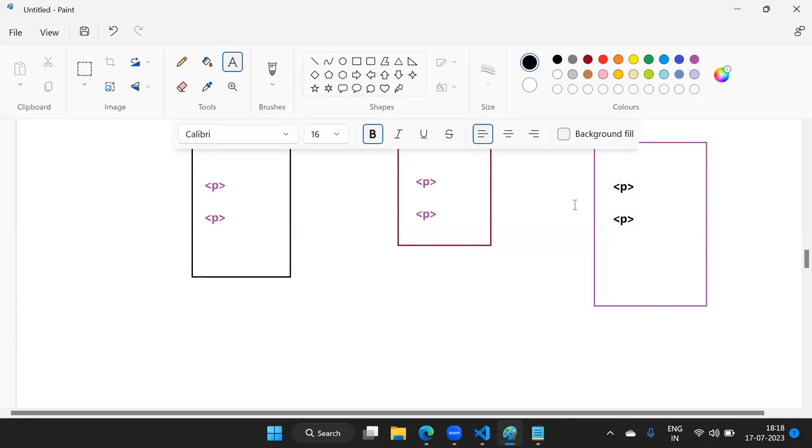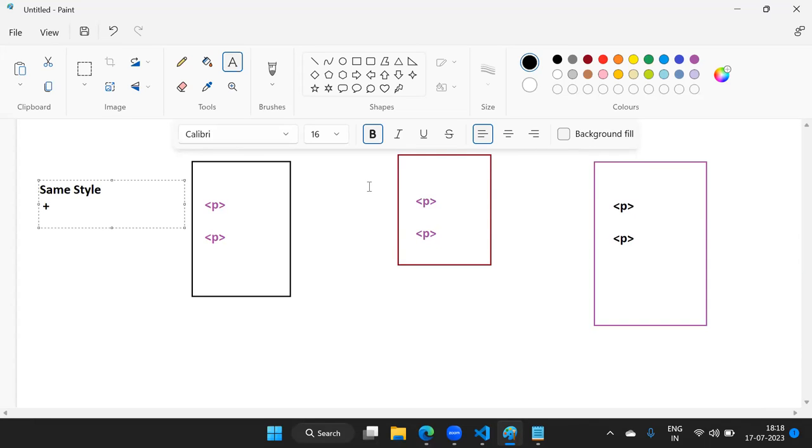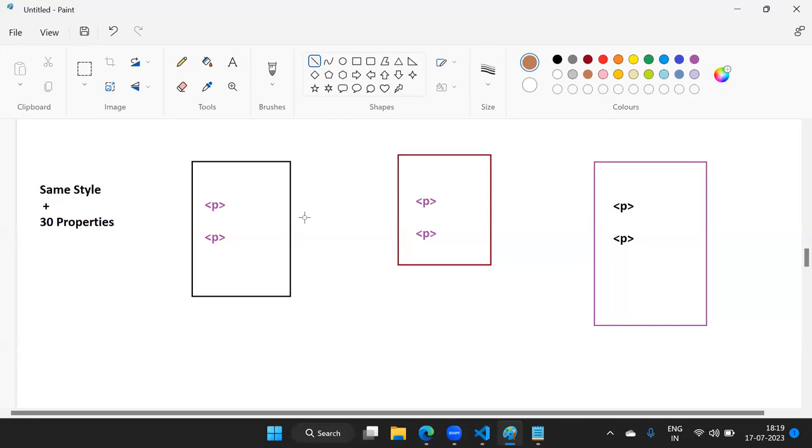Now, in all three documents, I have the same styling. I want to give the same style to all the paragraphs, and I want to configure nearly 30 properties for all the paragraphs. So for this paragraph 30, for this paragraph 30, for this paragraph 30, for this paragraph 30. And all these documents we have just interconnected.